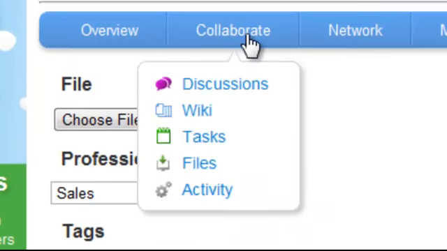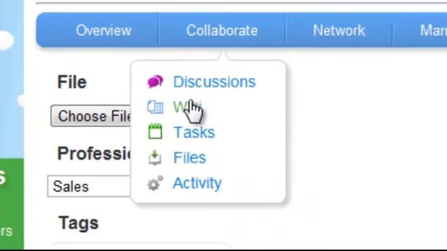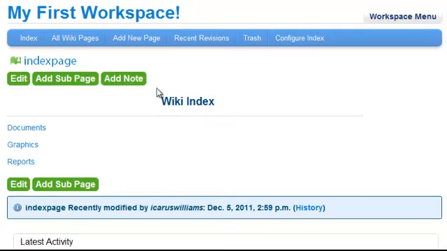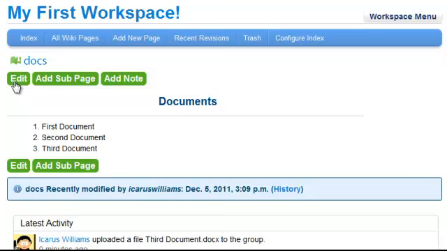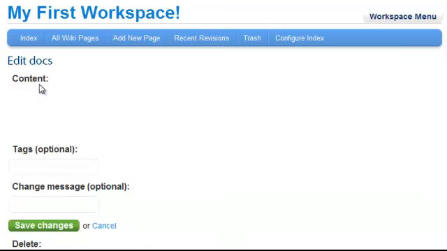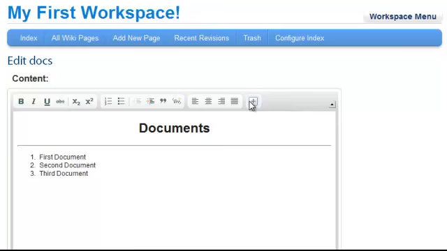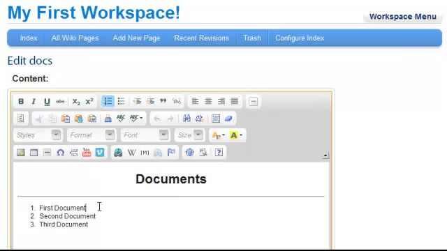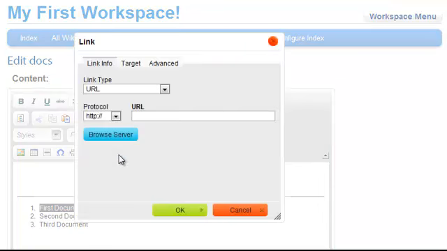Next, hover over Collaborate, then click on Wiki. It takes me right to the index I've created. I go back to my Documents page, and then click on Edit. I'll expand my toolbar options, highlight First Document, and then click on the Link button. I paste the URL to the file, and then click OK.